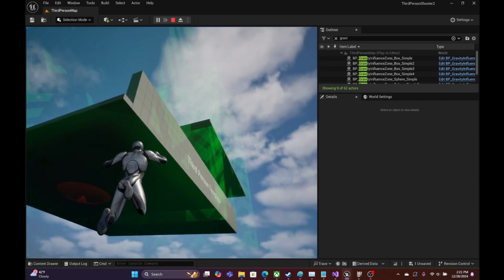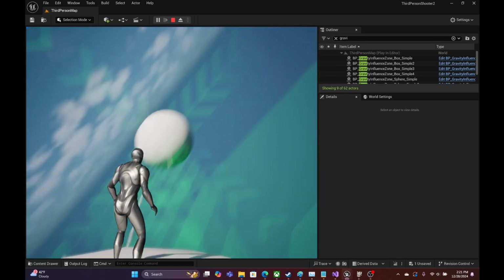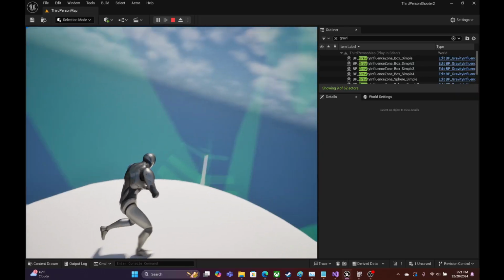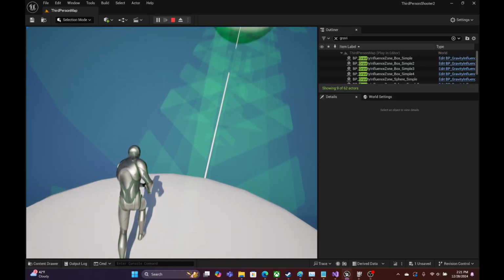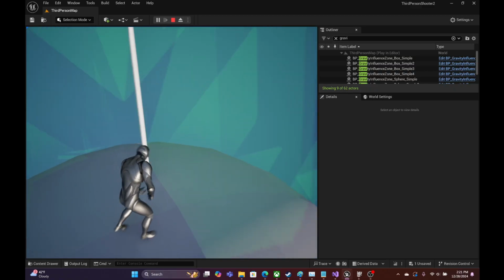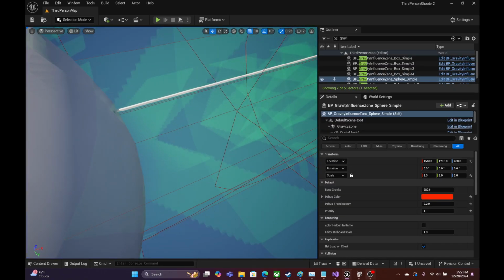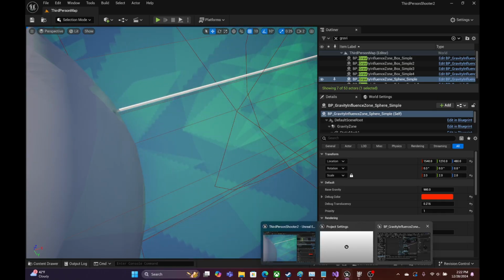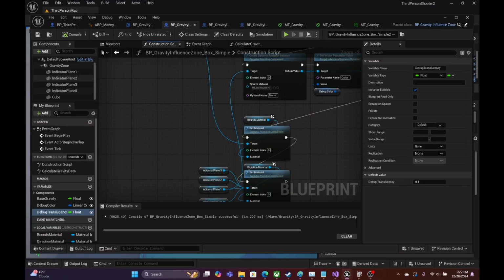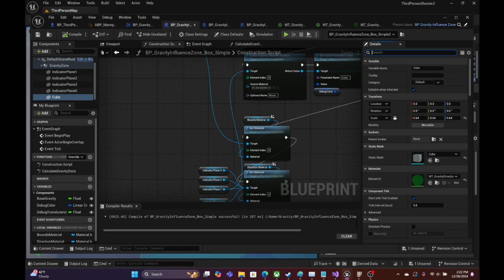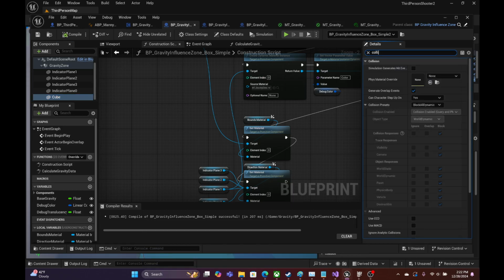Wait, why am I down here? What has happened to me? Oh, I know why. Okay. Yep. Let's go here. Collision. No overlap events, no stepping up, and no collision. Save it again.